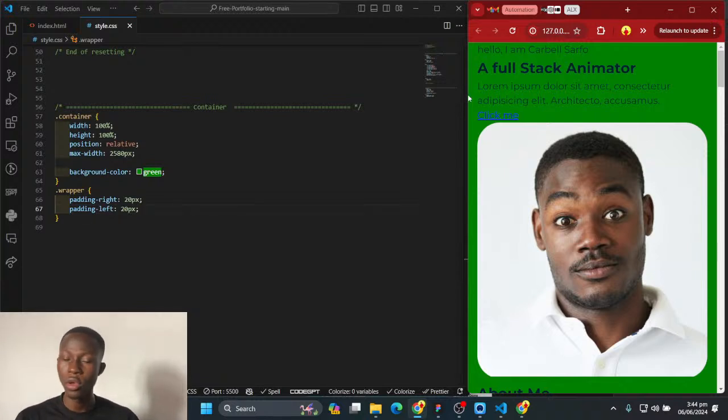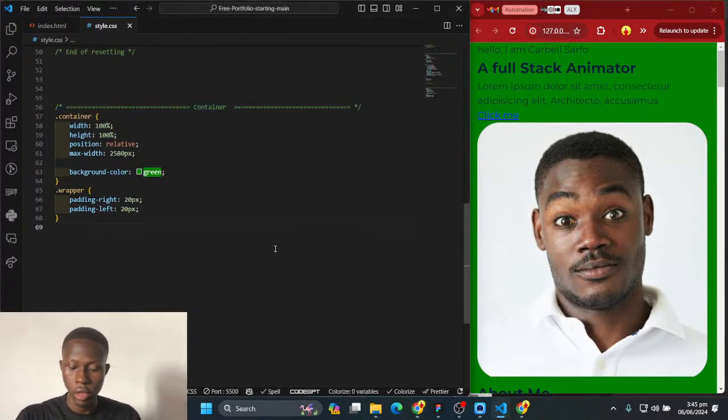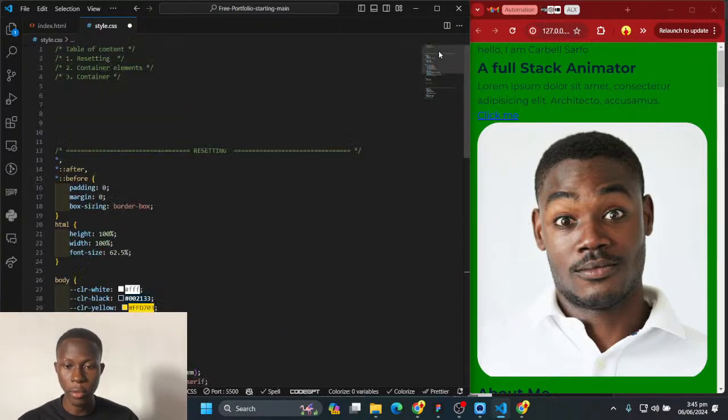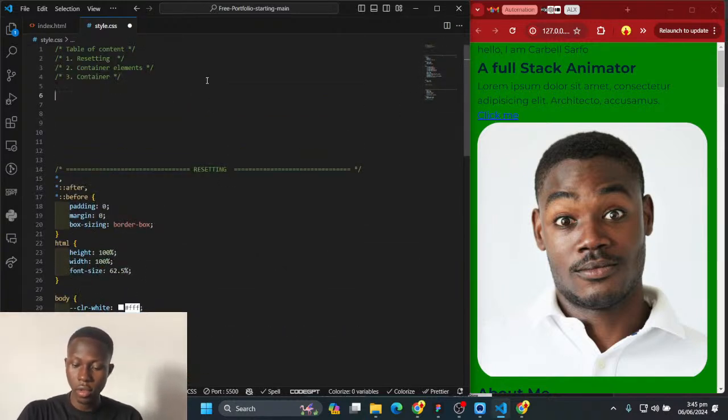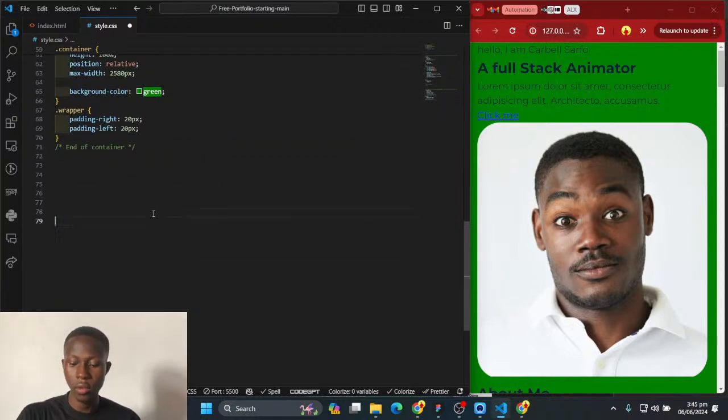I'll show you how we achieve that. So I'm going to copy this, come all the way down, and say end of container here. But remember, table of contents like we agreed on. After container, you probably have to add maybe 7, and I'll say responsive code, like so. Save that, come all the way down, and I'm just pasting this.